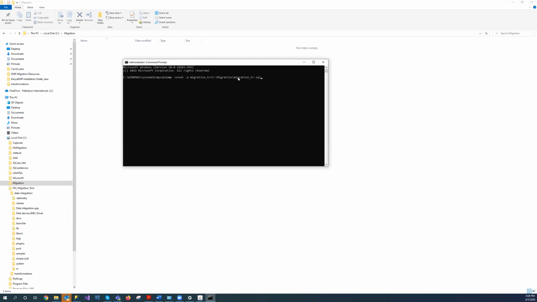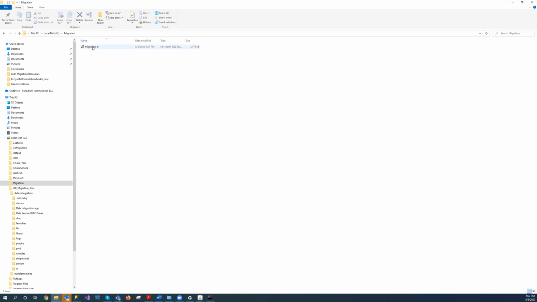But in your case, you can give it the name of the facility, facility.sql. After that, I'll just press enter. I'll be prompted for the password. This is my SQL password. So just input the password. Give it a few minutes. When I come back to my folder, I'll get the database. From here, I can now zip it and move it to KenyaEMR.